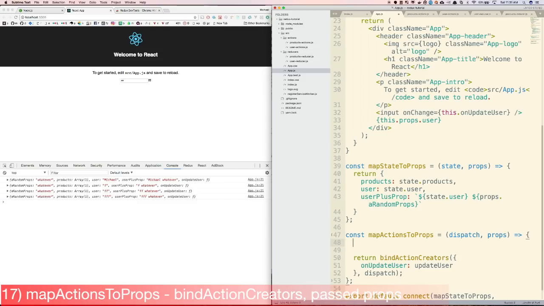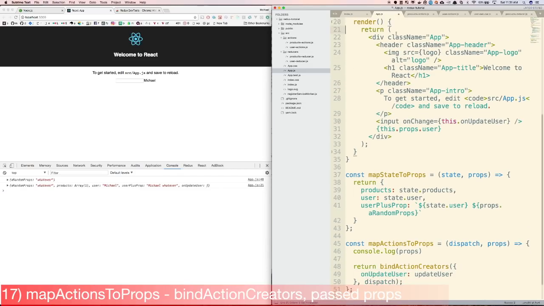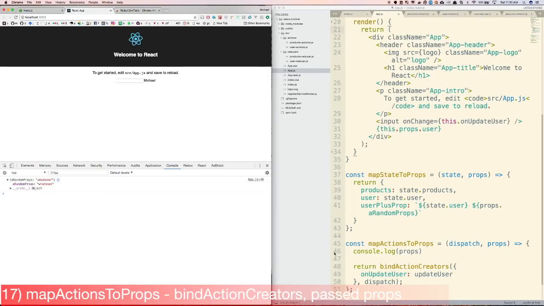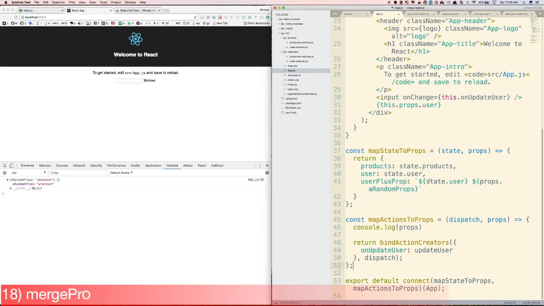And now we can console log the props and see that we are indeed getting the random props prop in here correctly. And let's get rid of the console log in the render to be able to see it more clearly. And like above, we can use the passed-in props to customize the action creators that we are making here. Next, let's learn about the third argument that we can pass into connect, which is mergeProps.